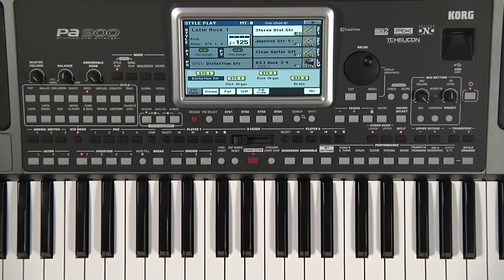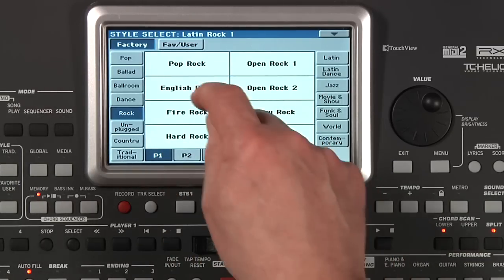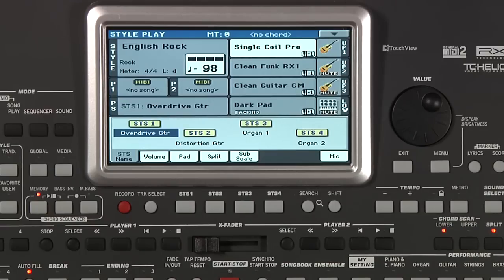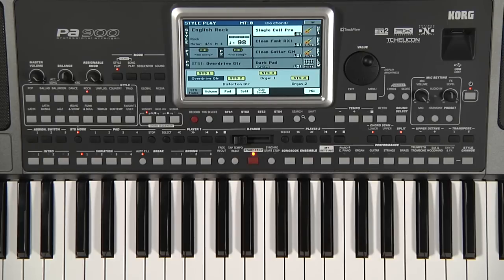The PA900 is very flexible, giving you the power to shape the instrument to your musical needs. For example, drums. Rock category, page 1, English rock. Press Exit. Don't play a chord, just press Start so only the drums play. You can simply change a style's drum kit.